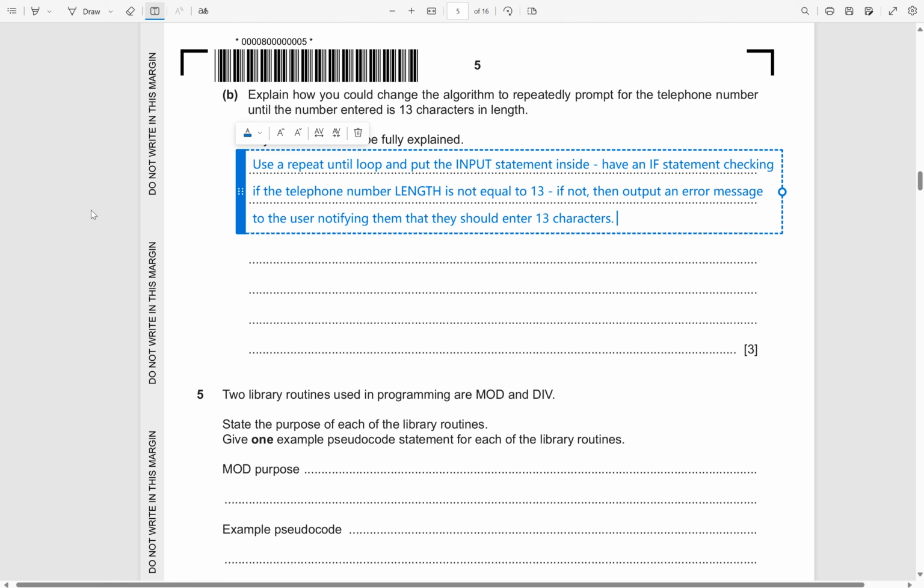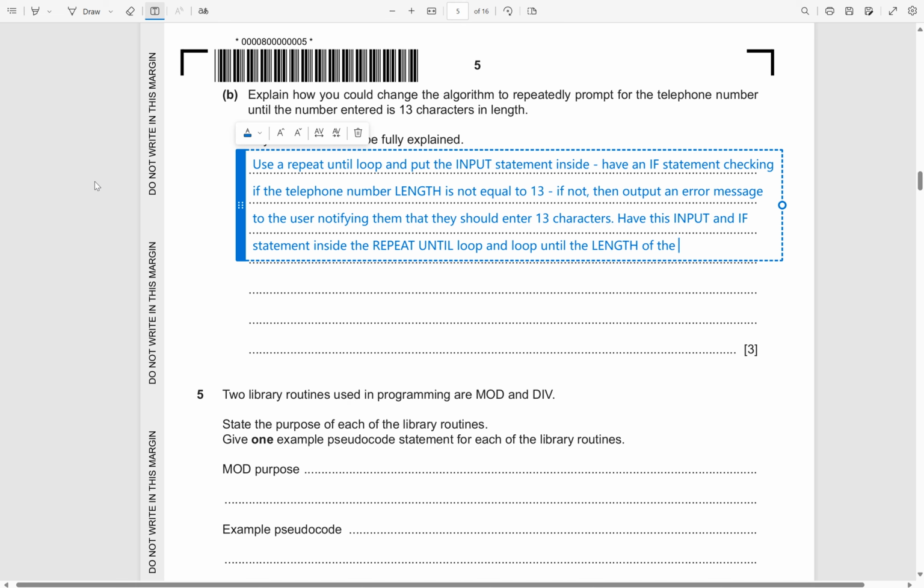Then we can say keep looping until the length is equal to 13. Let's say we have this input and if statement inside the repeat until loop, and we loop until the length of the phone number is 13 characters. That should be okay.